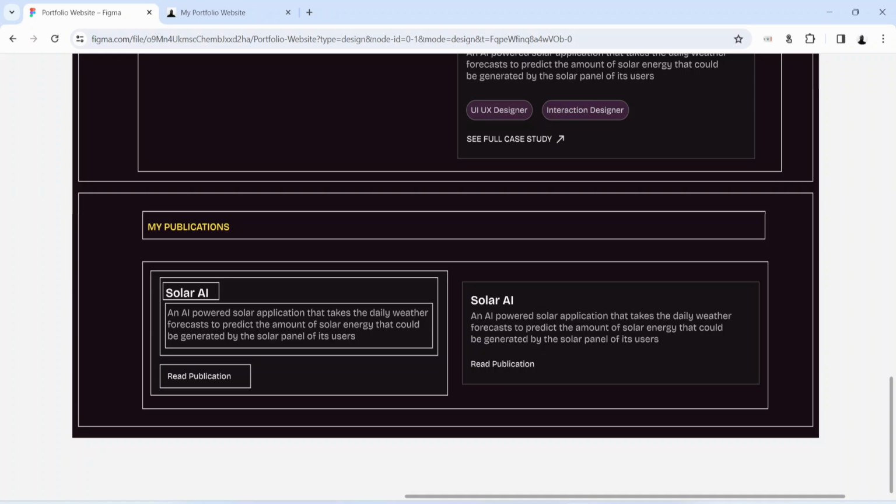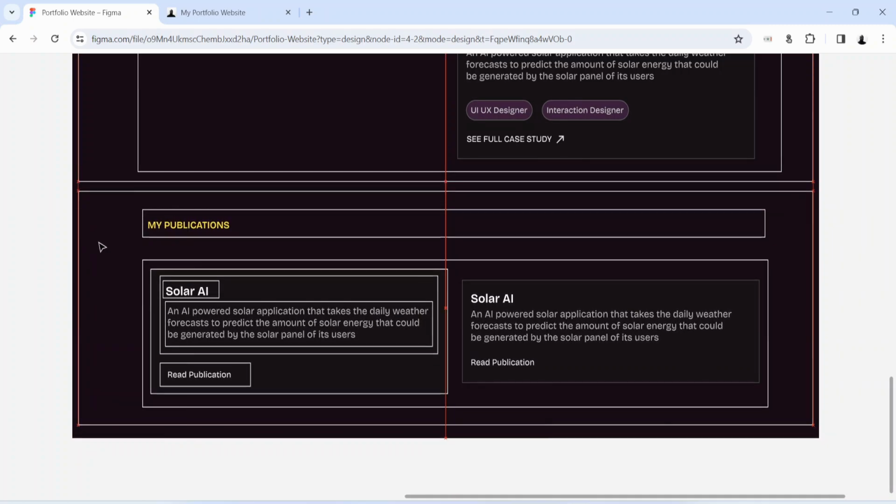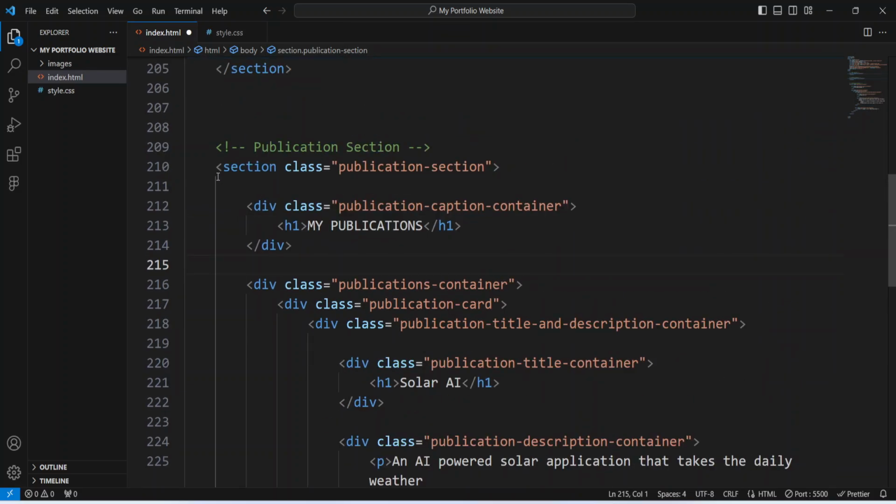So let's get started. Now for the publication section, which is this section here, the first element to design will be the section itself, the publication section itself. If you come here, you would see that we have the publication section, and it has a class name of publication section. So let's take that section into CSS using its class name.